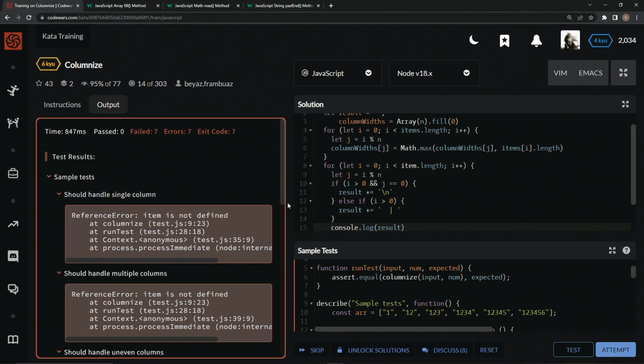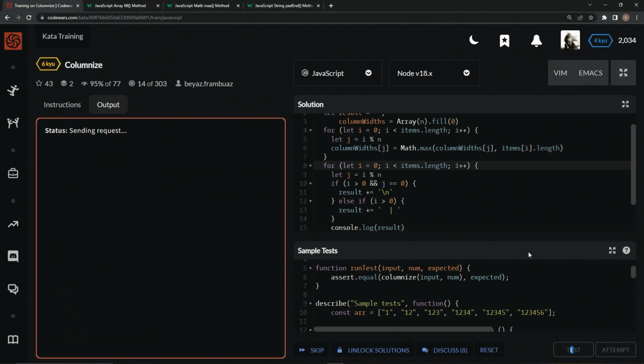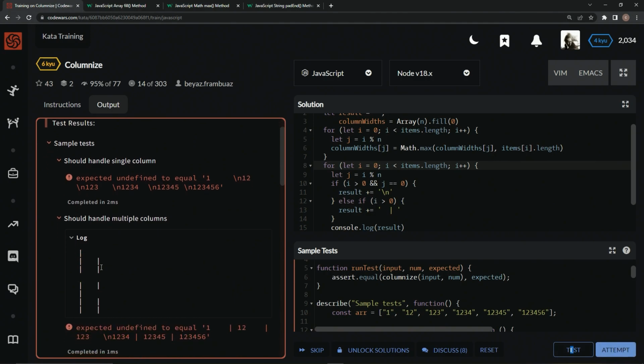Okay, item is not defined. Where did I put item? Oh no, items, item. There we go. Test it out. All right, so now we've got the pipes set up like that. Now all we've got to do is add the strings.